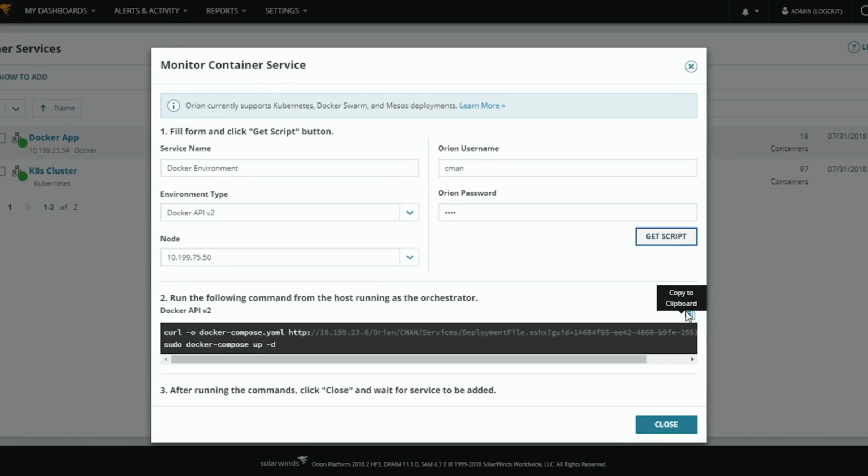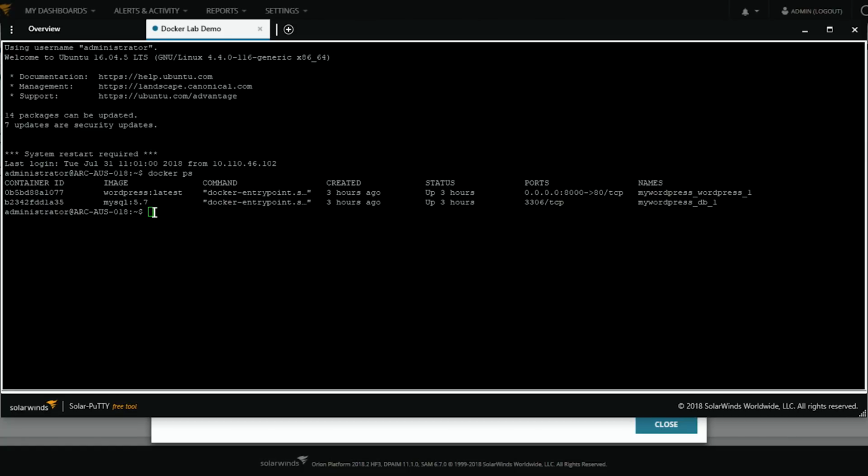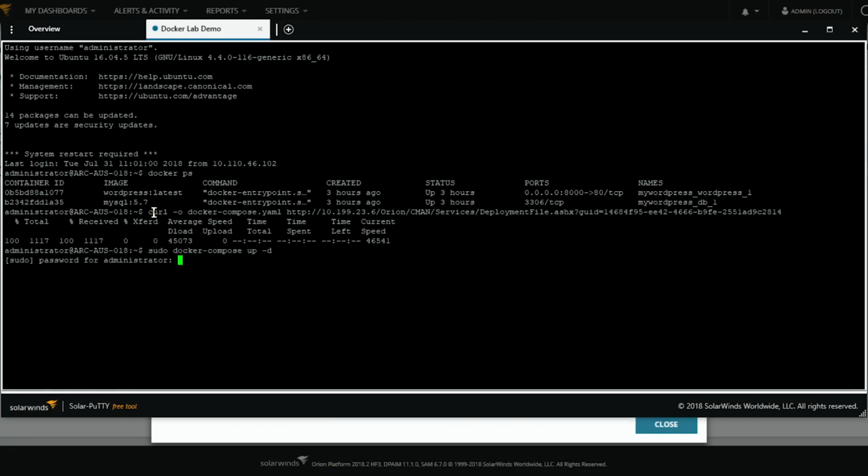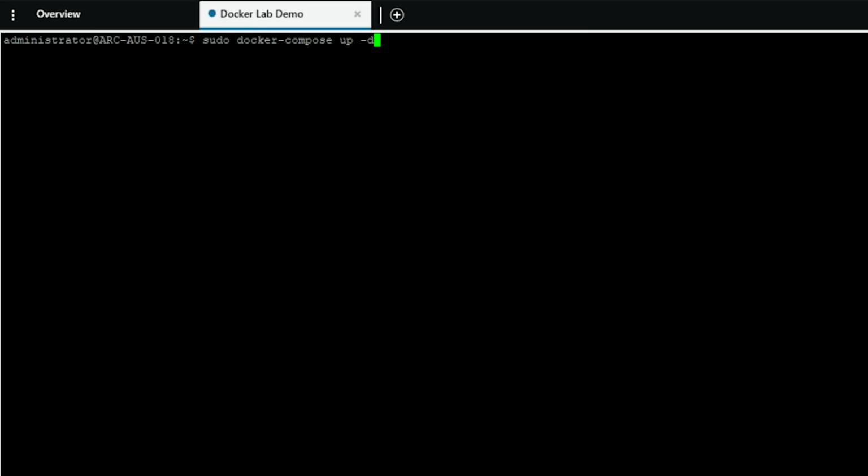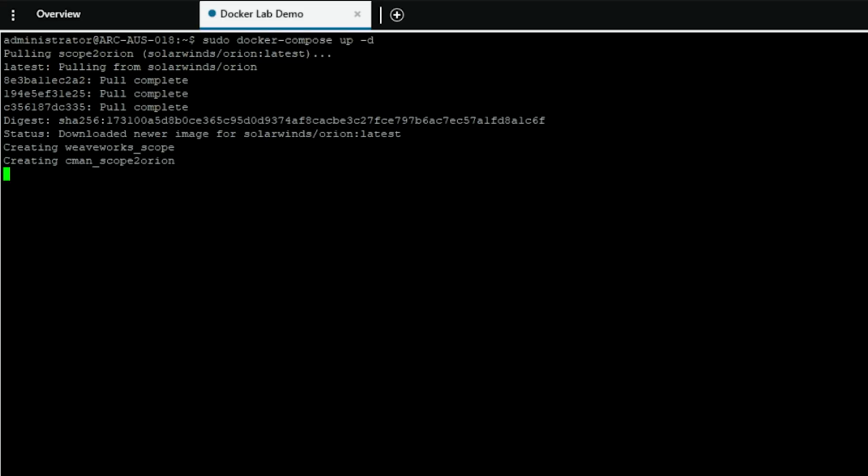So I've copied that script to my clipboard. I come in here. So now we run that script and we're able to then go, and this is now downloading all of the latest containers that we need in order to do the monitoring. And so now you've seen it's gone and downloaded the different containers, and now it will start communicating back to Orion. So we're actually being more of an agent type of deployment where we've deployed containers to this server, and they'll now talk back to Orion, pushing all of the container data to Orion.